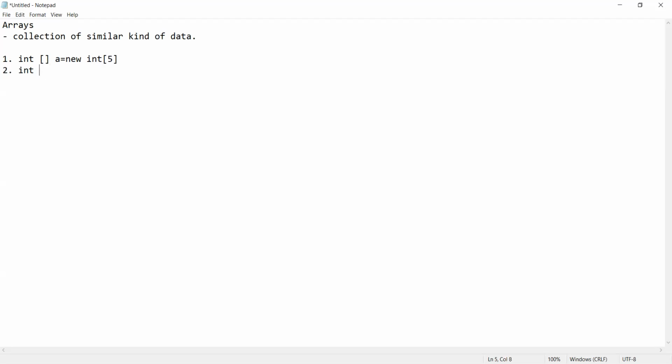Now the second method to declare the array is, you can declare it like this. Now the third method, integer a, and this is the array. Then the fourth method, we can use it like this. Fine. So these are the various types of syntaxes through which you can declare a particular array.